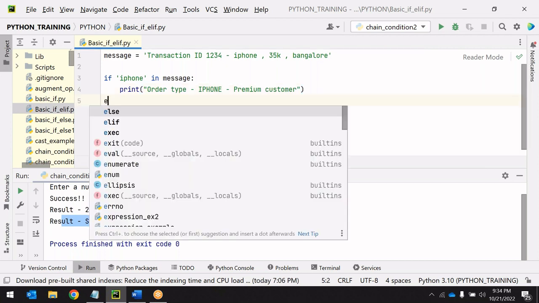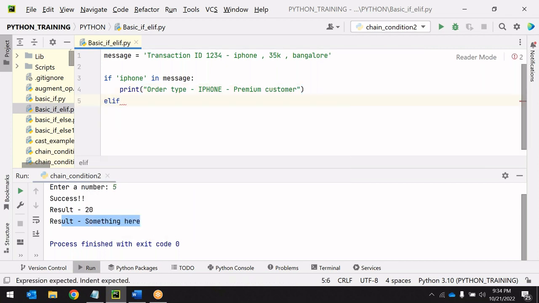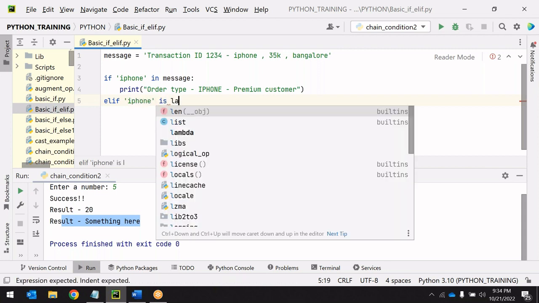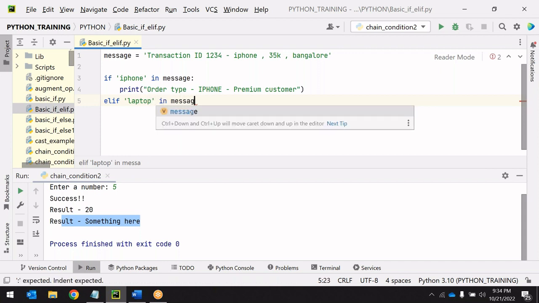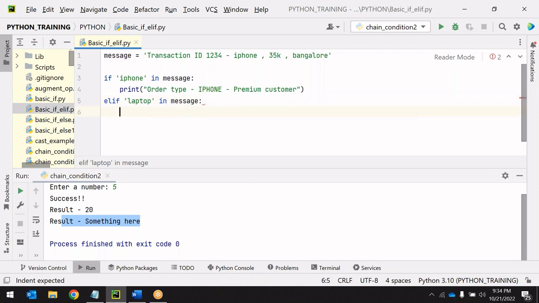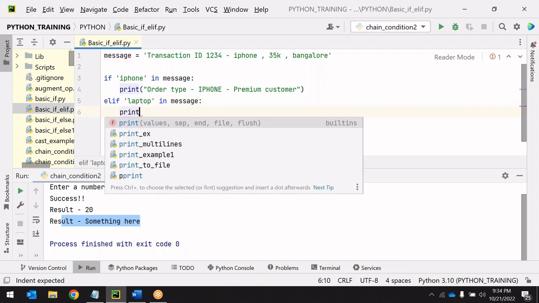let me write another one here. Elif laptop in message. Sorry, here I should give a different value. It's a laptop in message. Print.